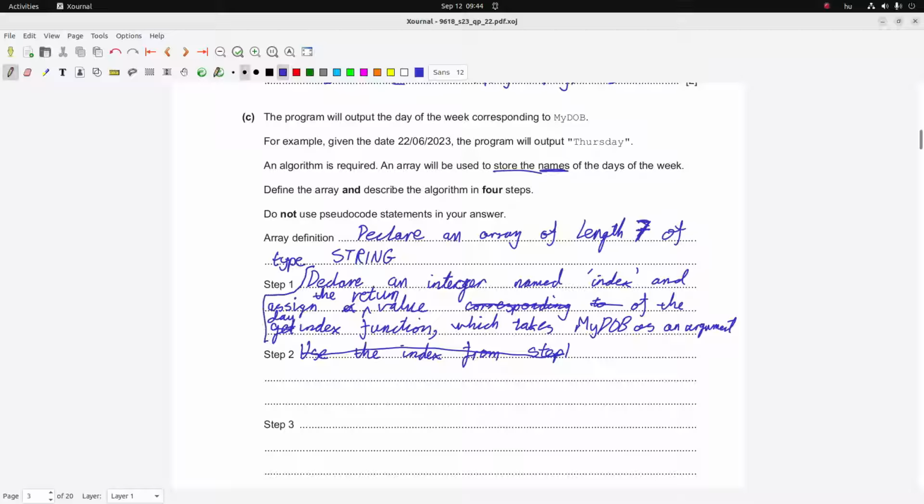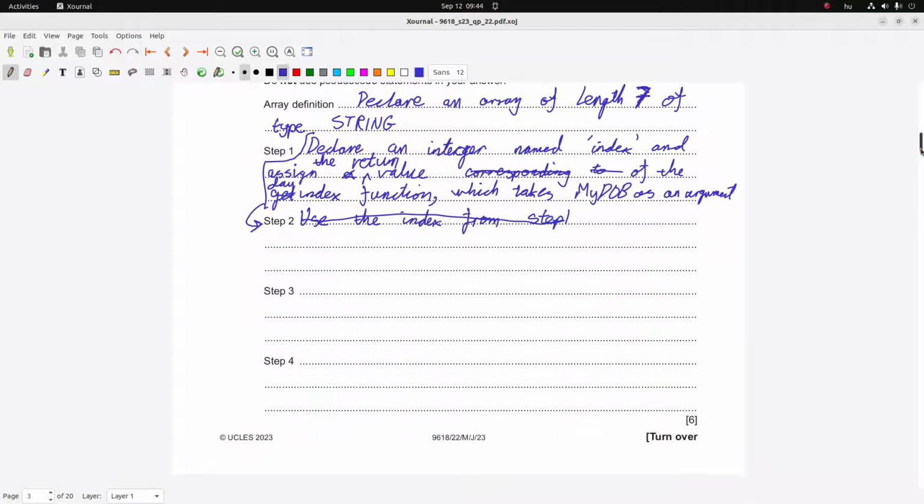I hope this is gonna be accepted by the examiner. And then in step 2, I'm gonna say use the index from step 2. In theory, it should be okay. In theory, anything that's written on the paper should be taken into account, even if you don't write on these dotted lines. Use the index from step 2 to access.